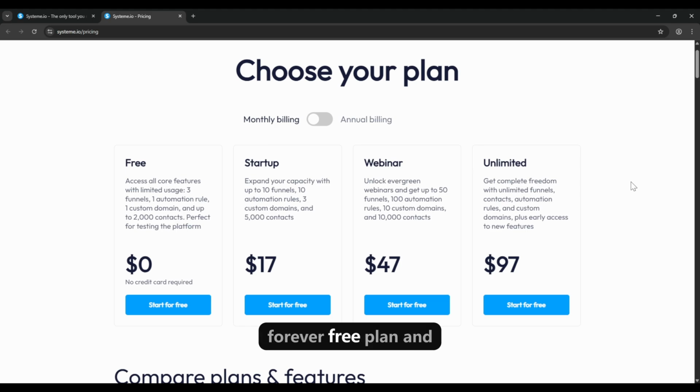They have a forever free plan and 3 paid plans called Startup, Webinar, and Unlimited. You can choose to pay monthly or get a discount if you decide to pay yearly. So let's start with the free plan. Now this is not a trial, it's forever free, as long as you stay within the limits.